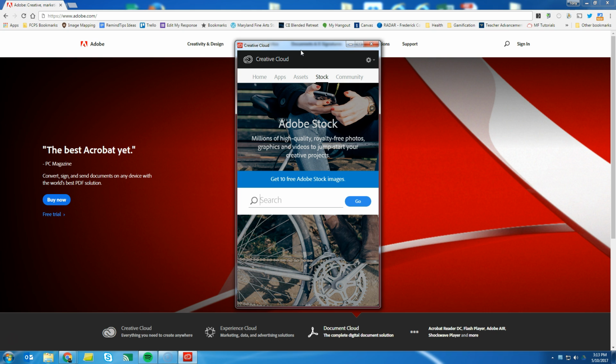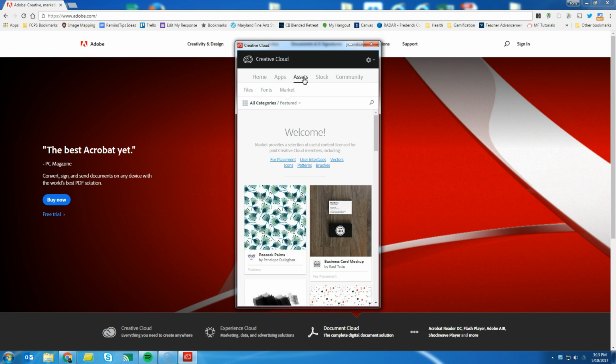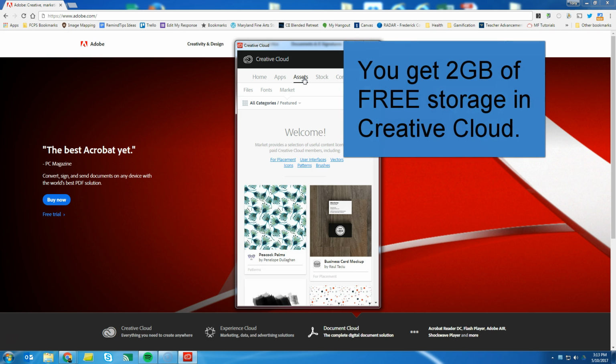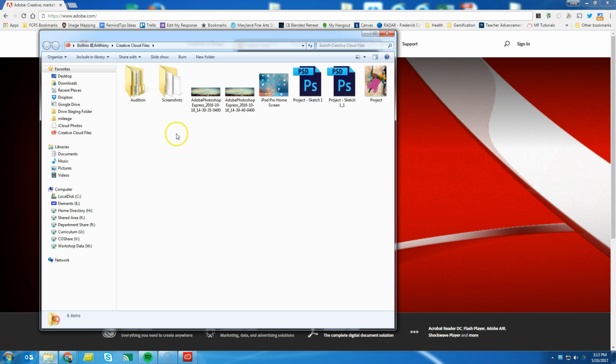And once you are signed in, you'll see several tabs across the top. If you click on Assets, this is where you will access any of the projects that you have saved to Adobe Creative Cloud. You get 2 gigabytes of storage, and there's a couple of different ways to get to them. If you click on Files, there's a button that says Open Folder, and here are the projects that I have created in Adobe Cloud. And it does synchronize with Creative Cloud if you complete it on the computer.